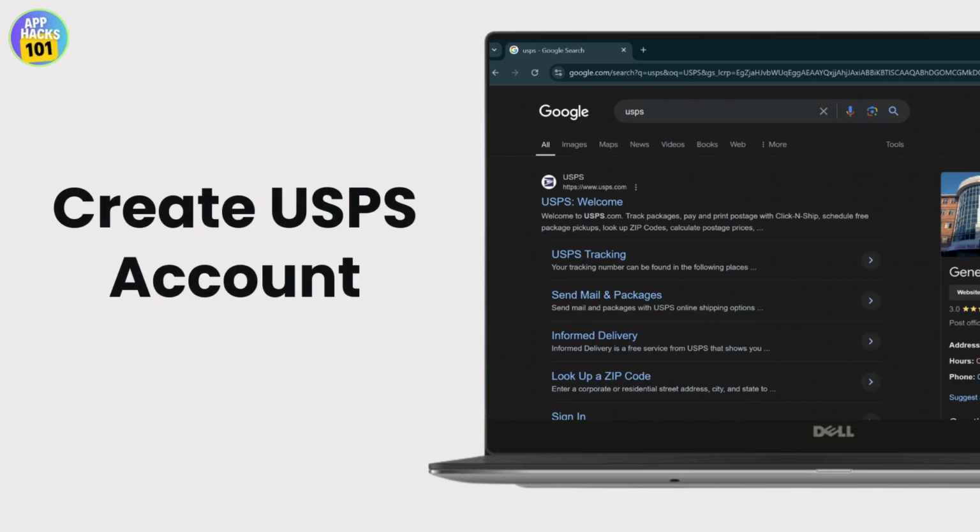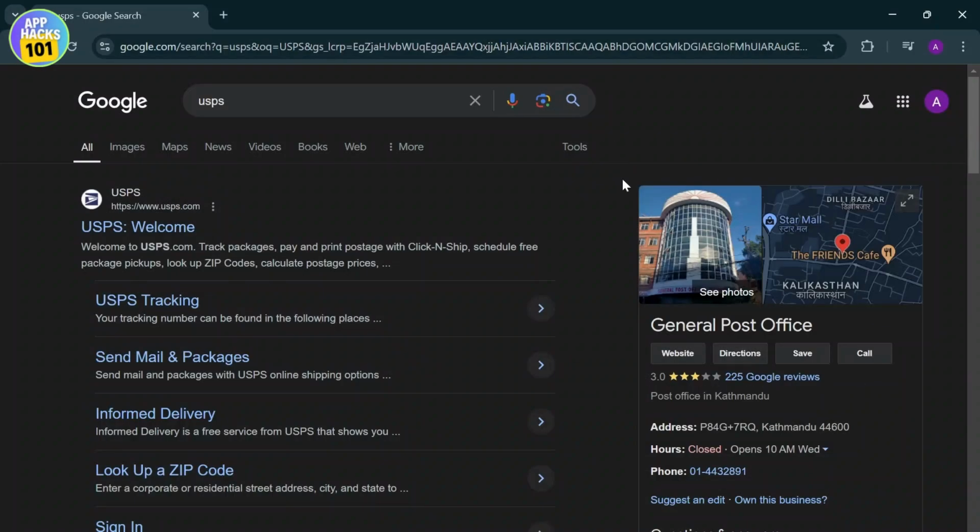how you can create a USPS account. Now, USPS is the US Postal Service, and it provides mail and deliveries to US businesses and individuals. So I'll teach you guys how you can create an account. The first thing is just opening up the official link. Just go to usps.com and let it load.